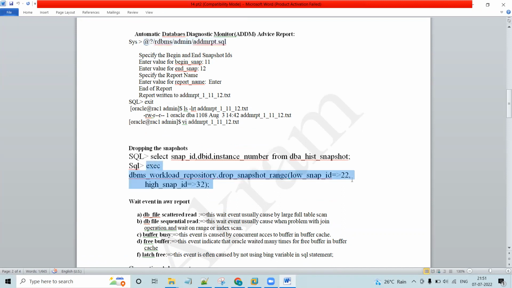Here we have some SQL, and I have a package. By default, a snapshot is generated every 1 hour. If you want to increase or decrease this interval, we have a PL/SQL procedure for that.